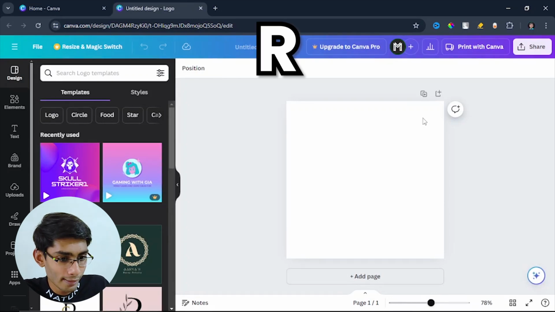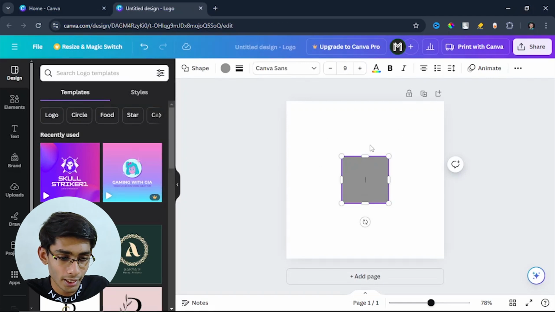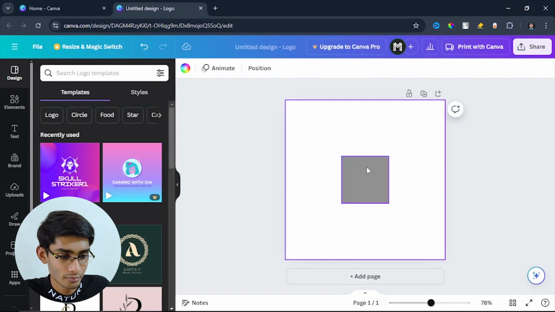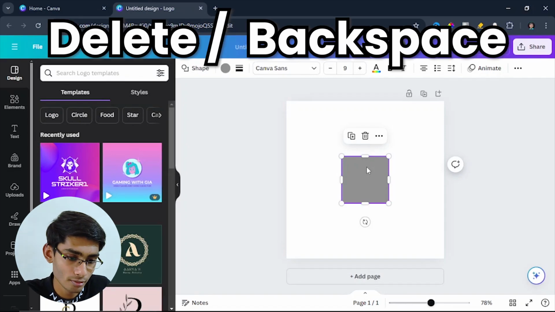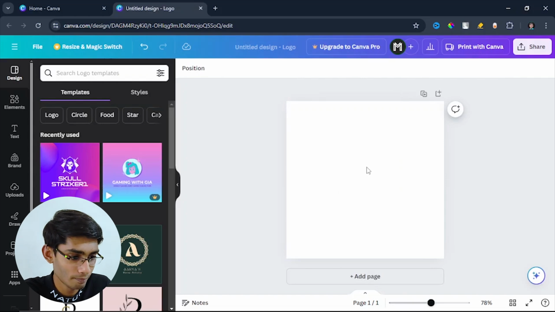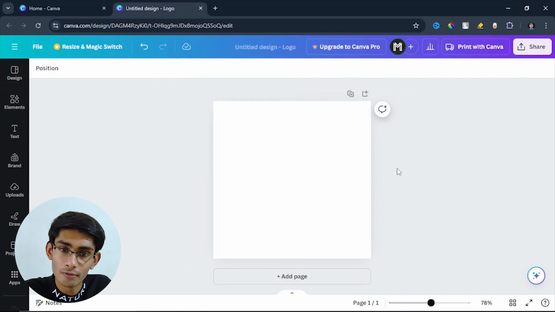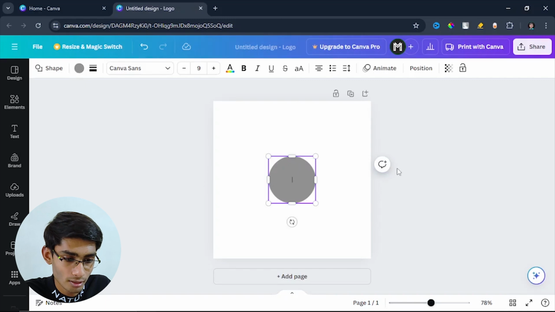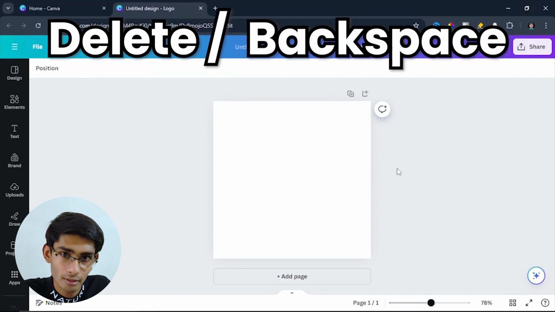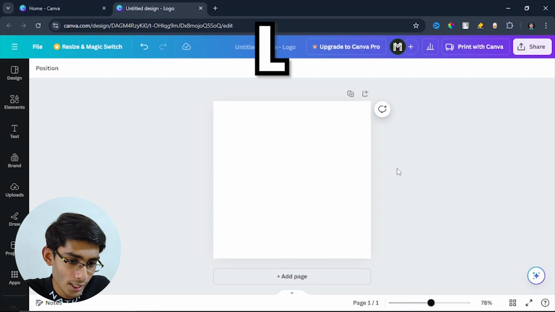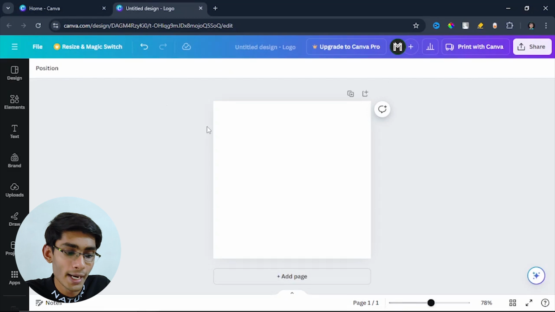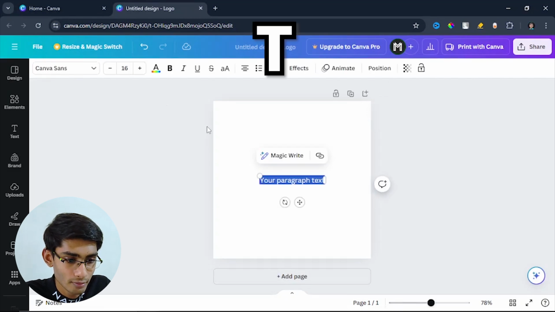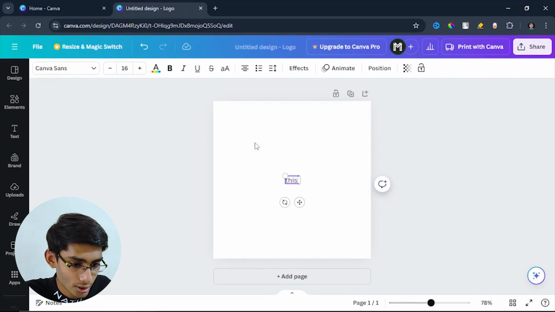If you press R, it will bring a rectangle here. That's simple. And if you want to delete it, you can press the delete button or the backspace key. If I press the delete button, it is deleted. If you press C, it will bring a circle. Similarly, deleting will delete this. L will make a line, and you can delete it from here. If you want to write something, you have to press T, which is text, and then write: this is my text.